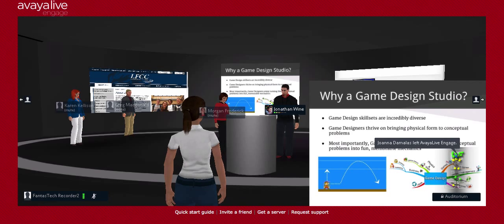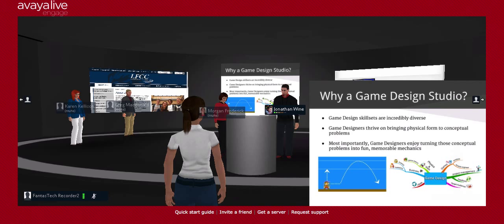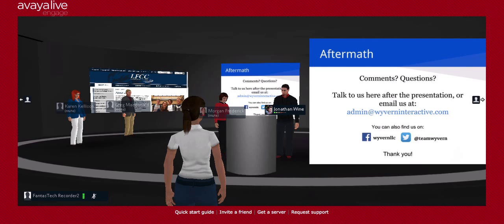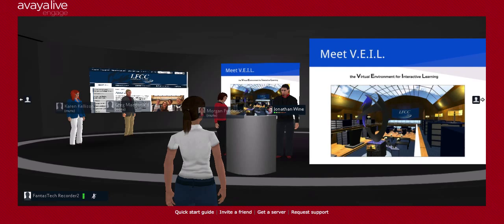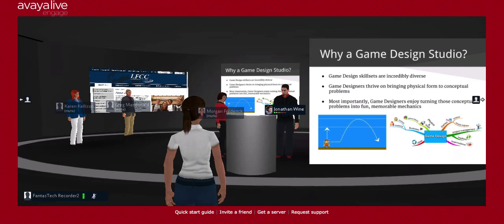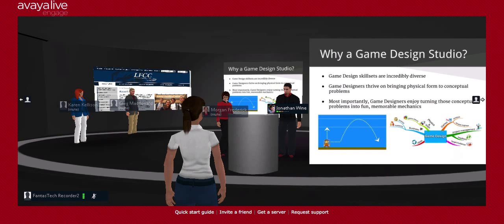To give you an idea, though, of why game design is a good idea for this particular issue that LFCC was having, as it says on the PowerPoint there, game designers actually thrive on making conceptual problems, like making students be able to pay attention at a library presentation. We bring that into a physical form. So I put the illustration of Mario there because, to give you an example of what we mean by that, we call those mechanics, as you'll see on the second point. Mechanics are what we call the verbs of design. So how does Mario get across the pit? He jumps. Jump is a verb.